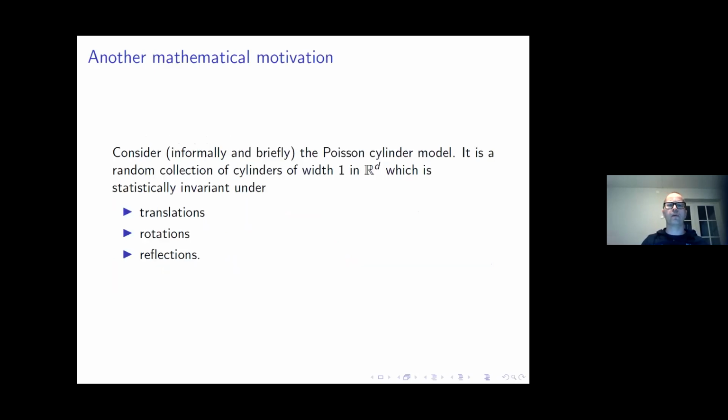Next step, I'm going to the Poisson cylinder model. Since this was my own entry point into this stick project. So I'll be very informal here, because there are some technical details when you want to define the Poisson cylinder model that I'm just going to ignore. But intuitively, it's easy. You just think of it as a random collection of cylinders in R^d. Let's take the width of all the cylinders to be 1, and they are now infinite. And this collection is invariant under, so if you take the picture and you translate it, or you rotate it, or you reflect it, it statistically looks the same.